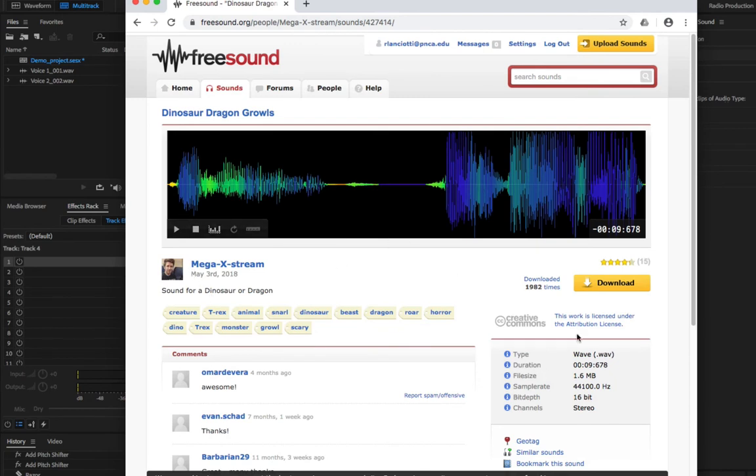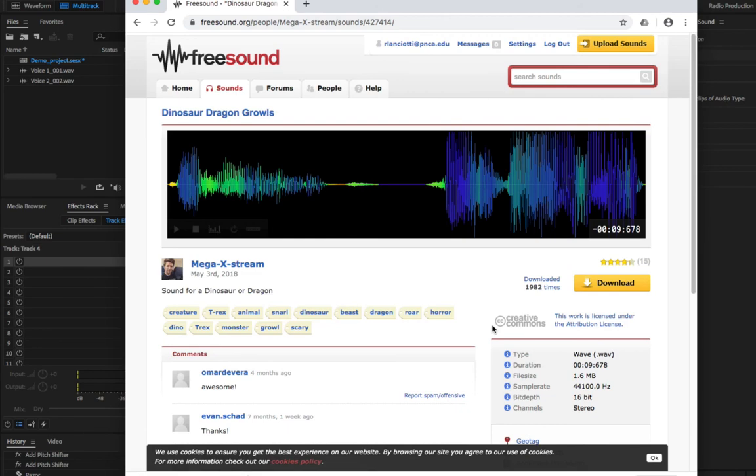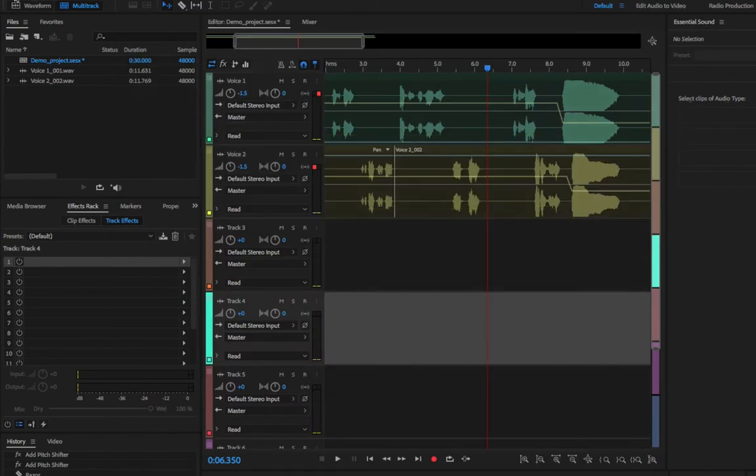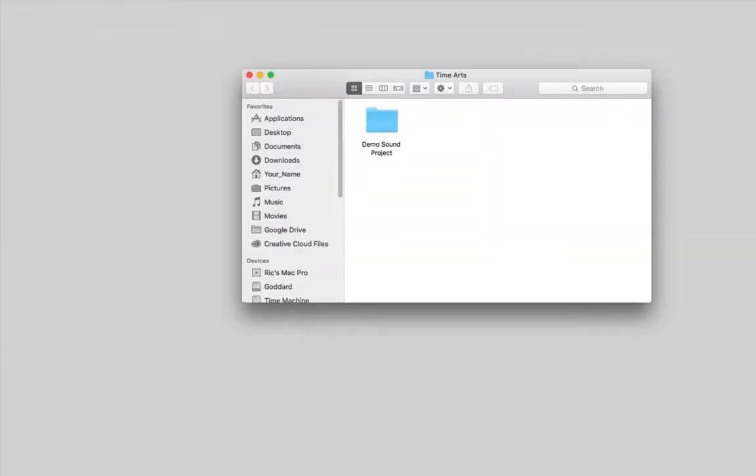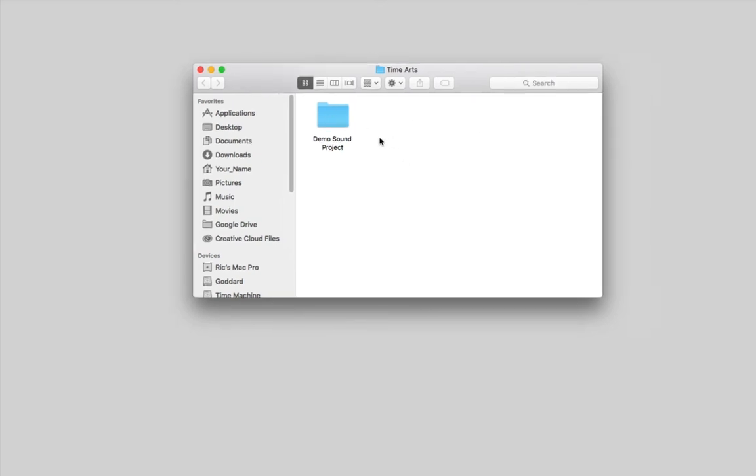All right, to get this, we just download it. It should download pretty quickly. And while it's doing that, I'm just going to go into my time arts folder. Once again, this should be on an external drive. And here where it says Demo Sound Project, I'm also just going to create in there a new folder called Audio. And this is where I'm just going to put all of the audio that I download.